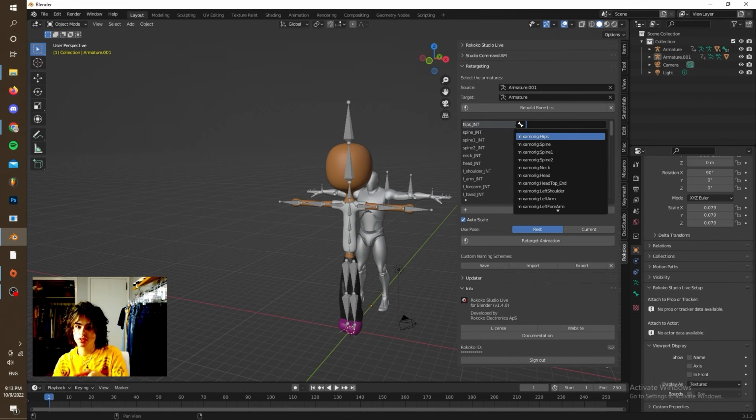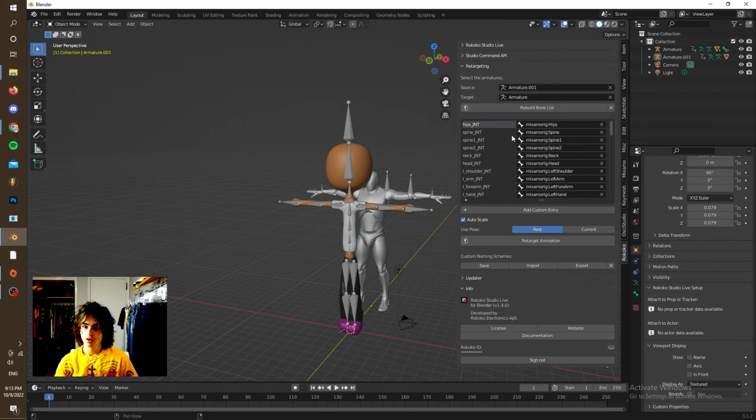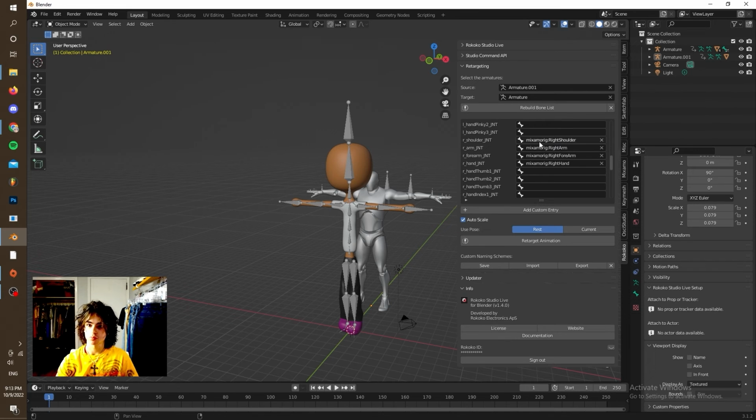So if it says hips underscore int, you're going to want to make that Mixamo hips, and spine, Mixamo spine, etc., etc. And then all these in front of it are left, so make sure it's left forearm, left hand, left shoulder, and then all the ones down here with R are right, so make sure it's Mixamo right shoulder, Mixamo right arm. And then the way to make it so that these automatically snap next time you make a new Mixamo rig is just, once you have everything set, click Save under Custom Naming Schemes, and that'll just make it so next time you don't have to go through all that busy work of connecting each dot.